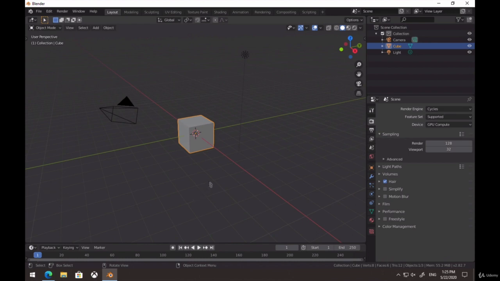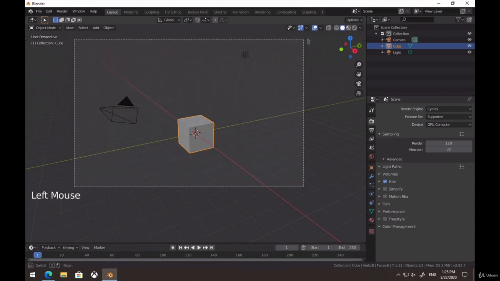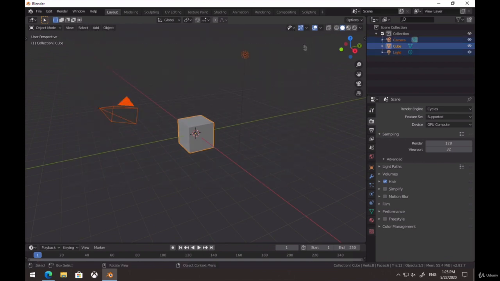So that's selection. Now, if we want to actually select a bunch of things together, you can left click and drag, and you'll get this rectangle here, and everything that's inside this rectangle you will be selecting. There you go, and you can see these three things are selected. So that's really cool. Very simple too. There is no problem with this.